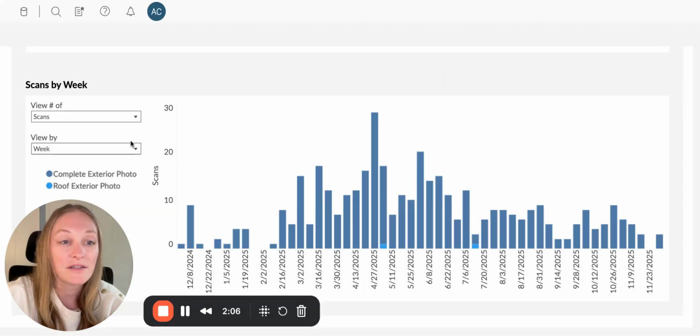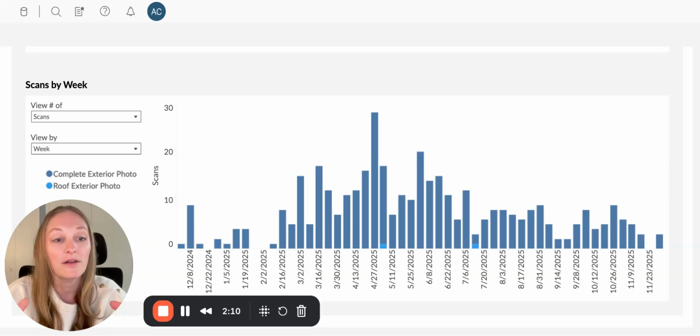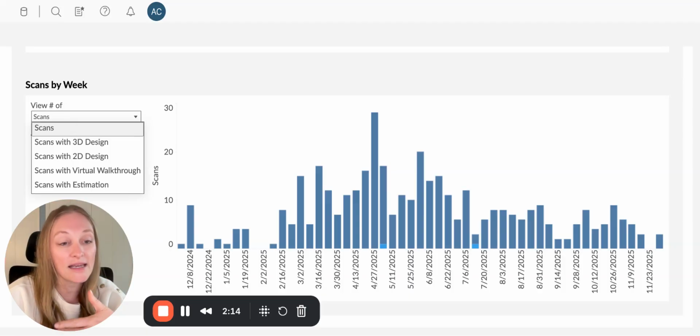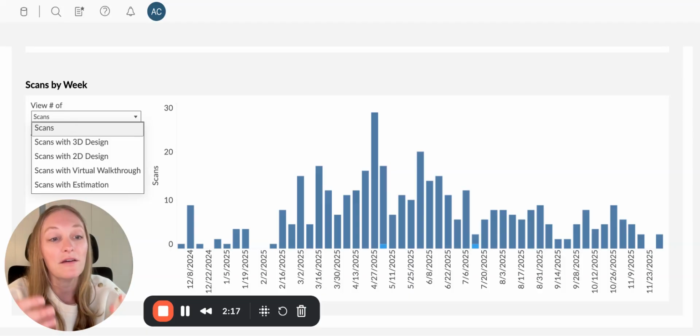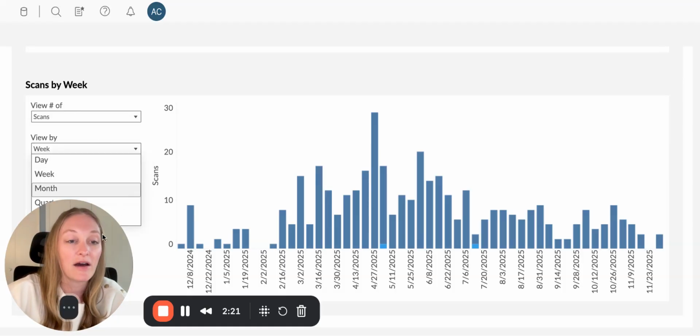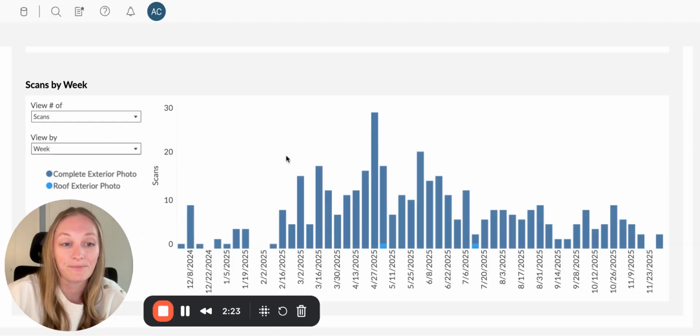Then if we scroll down to the very bottom, you're going to see more of a weekly or other time period view that you can filter. So you can view either the number of scans or scans with a certain feature on them, like a 3D model that's been designed. And then you can view by a certain time frame with this dropdown.